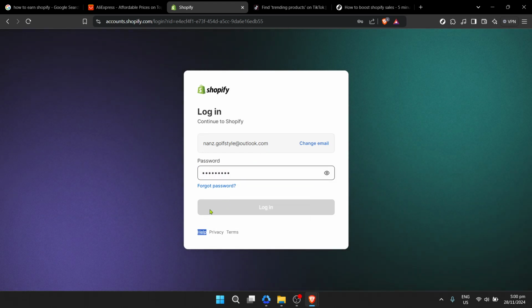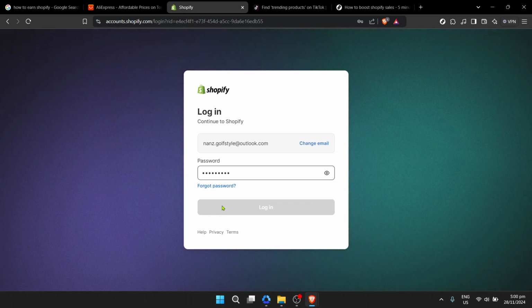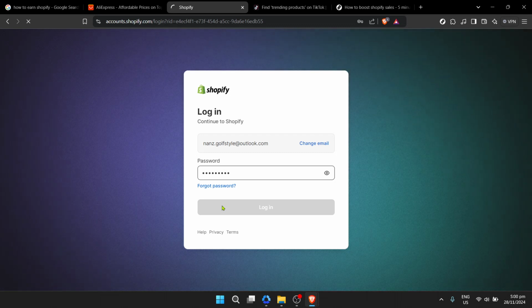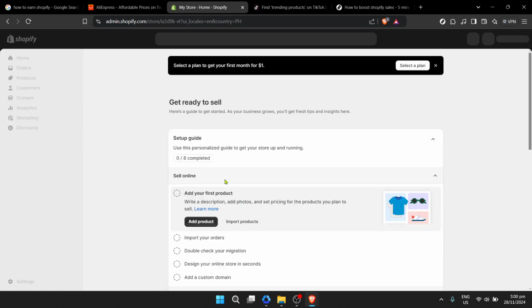One of the first adjustments you'll want to make involves the appearance of your store. Shopify offers a customize option for your store's theme, accessible directly from the dashboard. Customizing your store's design is not just about aesthetics, but also about creating a user-friendly experience for your customers. A well-designed store can significantly improve navigation and ultimately lead to increased sales.